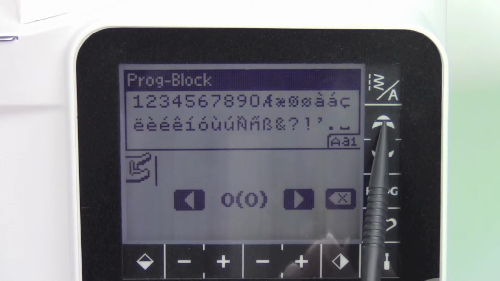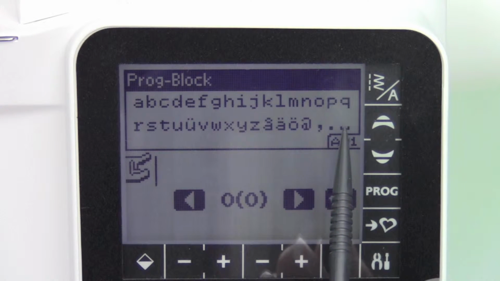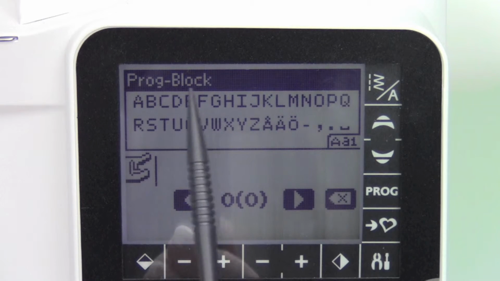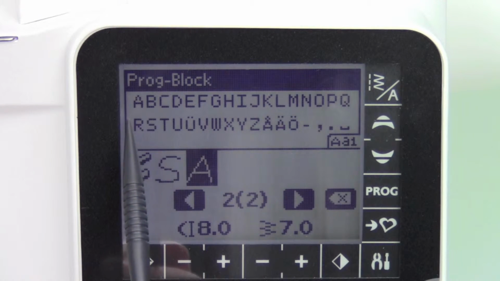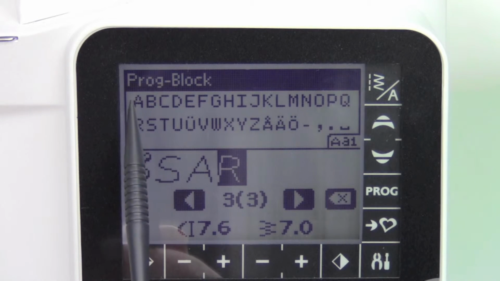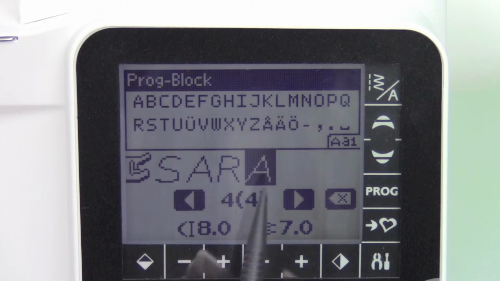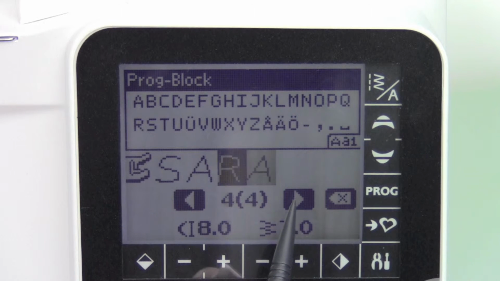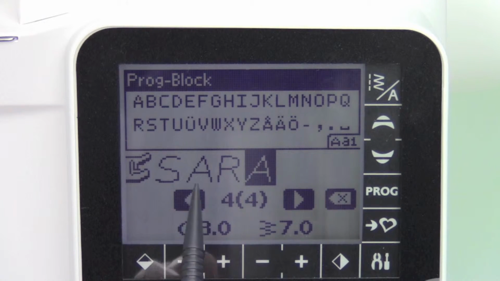Notice at the end of each of the sections, there is what I call a lazy staple, kind of upside down, and that would be how we would create a space. So let's go ahead and do, I'll do my name, S-A-R-A. If I make a mistake or add an extra letter, this little part here will delete the highlighted letter. So if I need to delete something in the middle, the arrows will allow you to move around your program to delete or add where you need it.